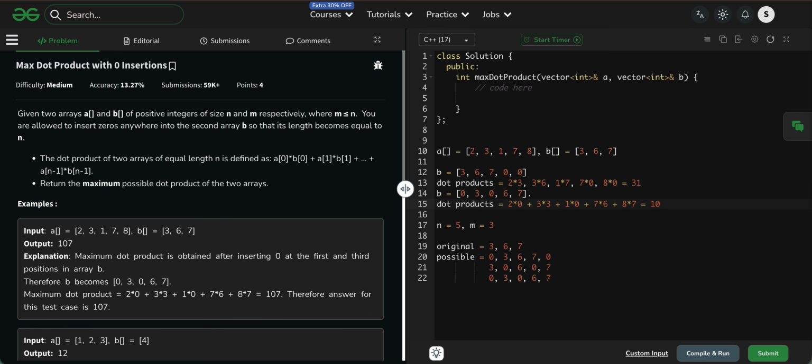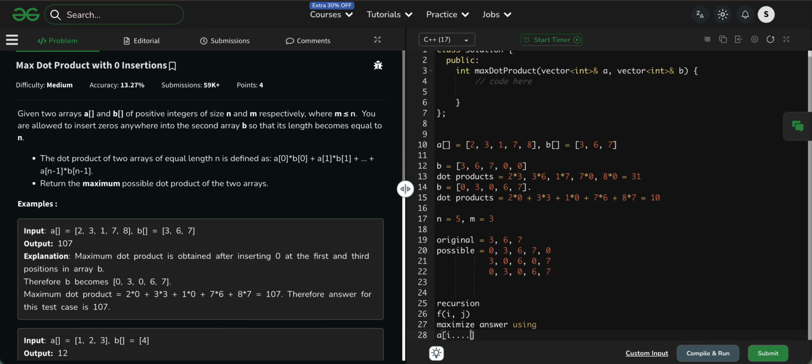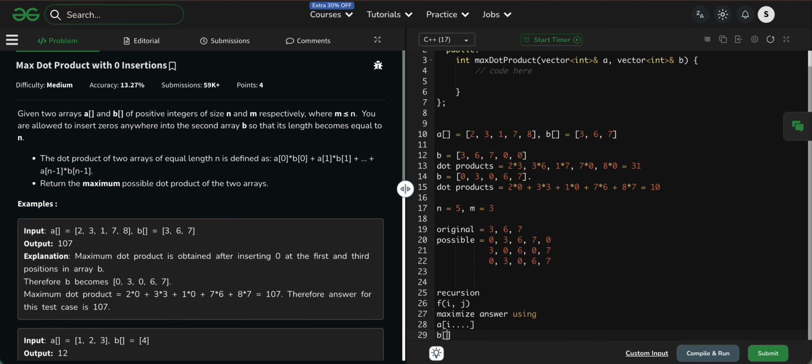Then what is a better approach? We can use recursion. In the recursion we define f of i, j as the maximum answer using a of i and b of j. At every position we have two choices: skip, or take.